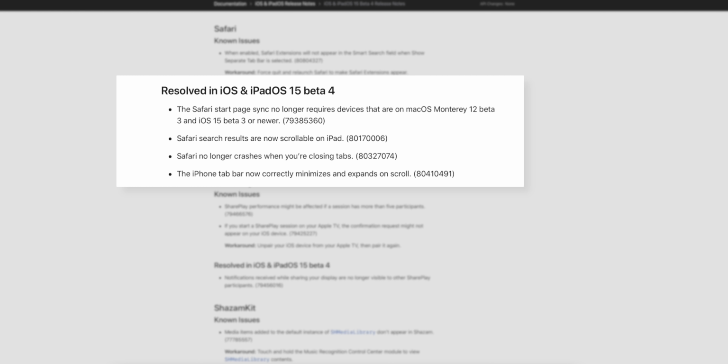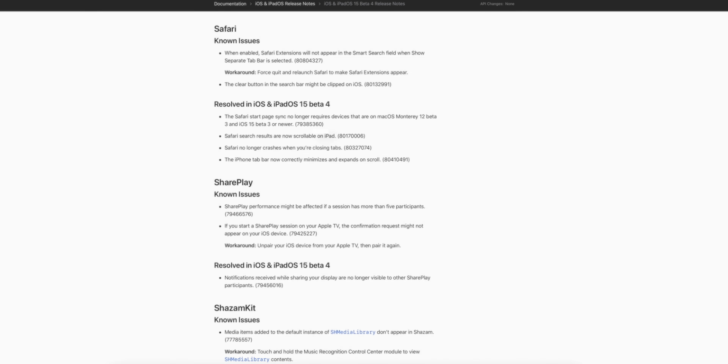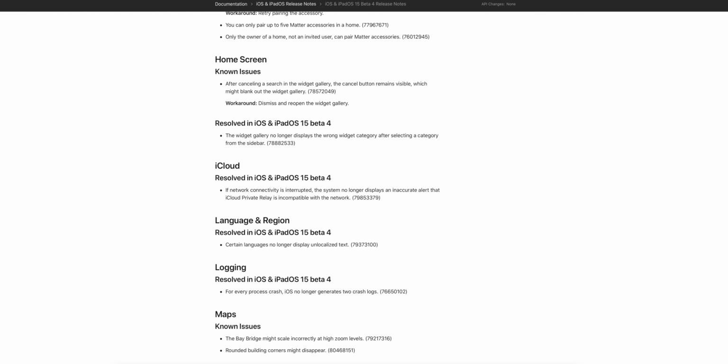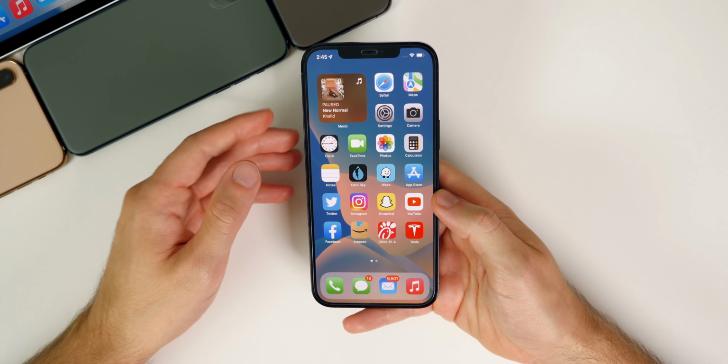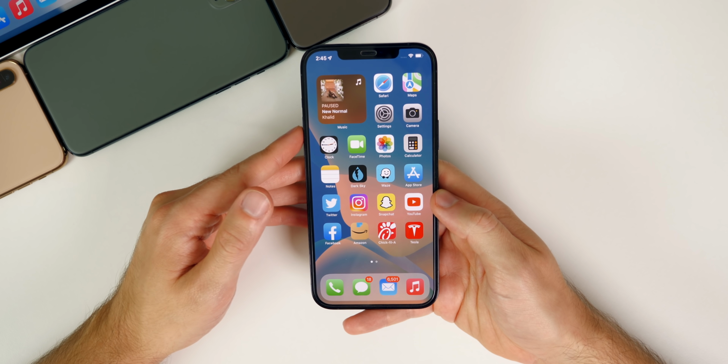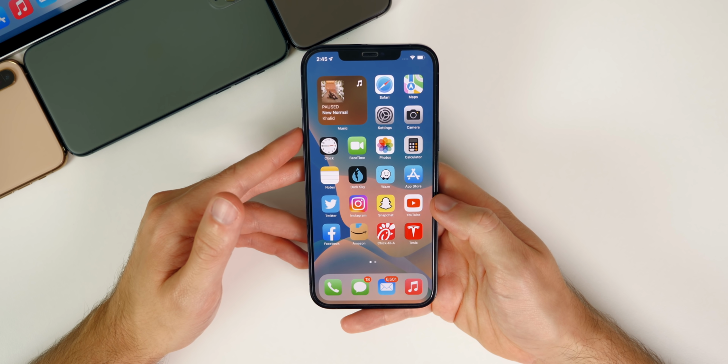We also have a fix for the iPhone tab bar, which now correctly minimizes and expands on scroll. So that was apparently an issue. I did not have that. And then we also have a fix to iCloud Private Relay, which I had in beta 3. It says if network connectivity is interrupted, the system no longer displays an inaccurate alert that iCloud Private Relay is incompatible with the network. So I had this, and I also had multiple people comment that they had this issue, and that has also been addressed here in beta 4.